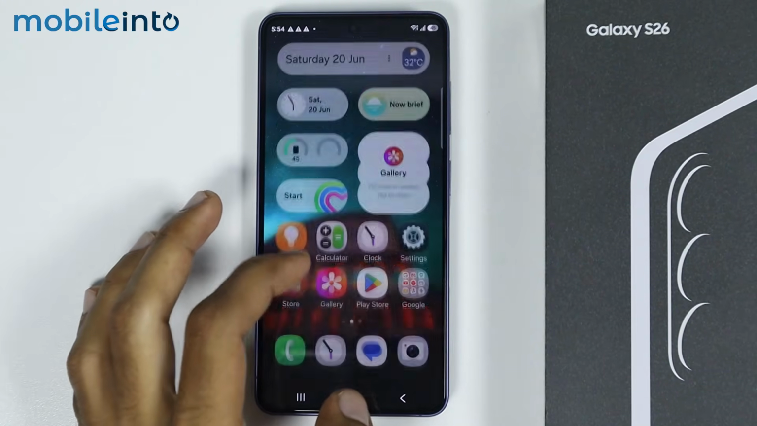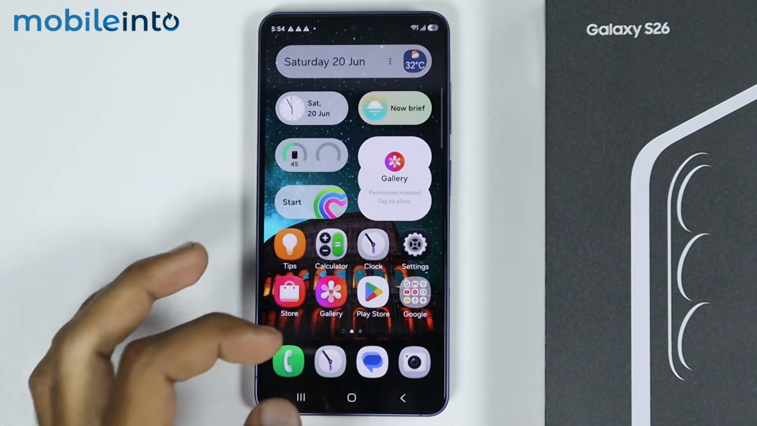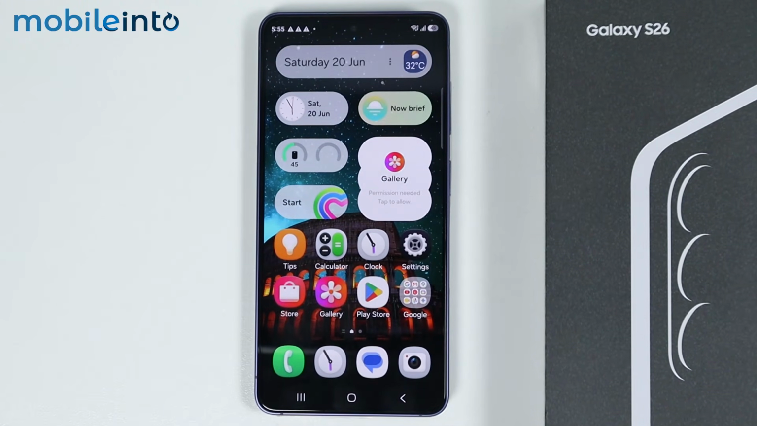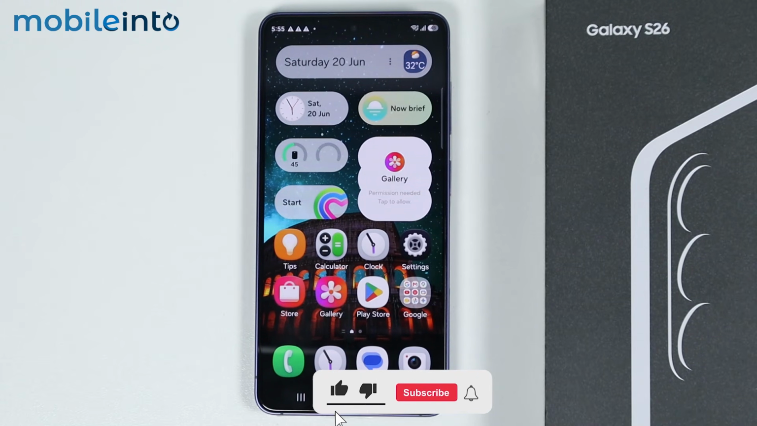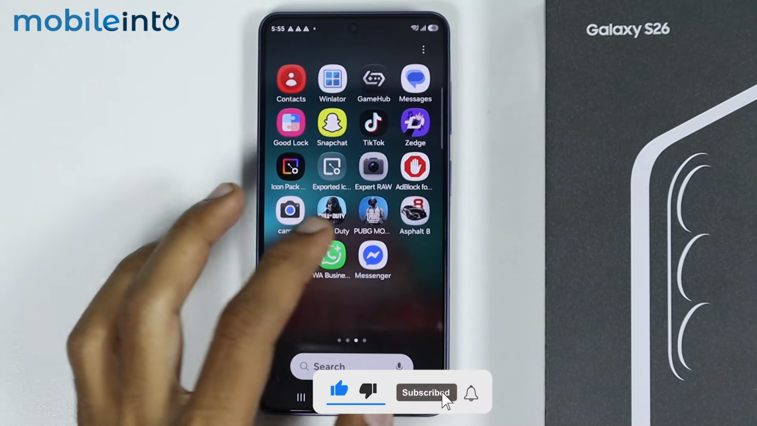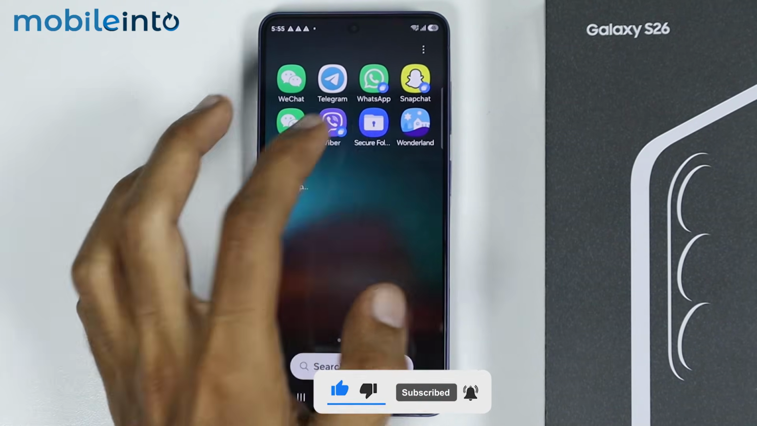In this video, I will show you how you can customize your secure folder on your Samsung Galaxy S26, S26 Plus or the S26 Ultra. Now to do that, first of all, just open the app drawer and from here just open the secure folder.